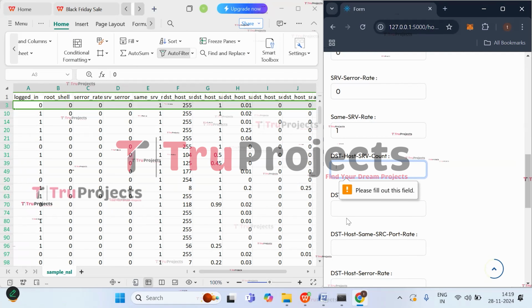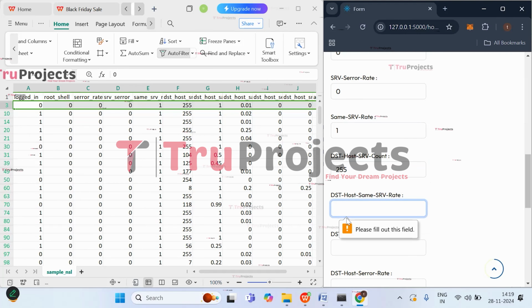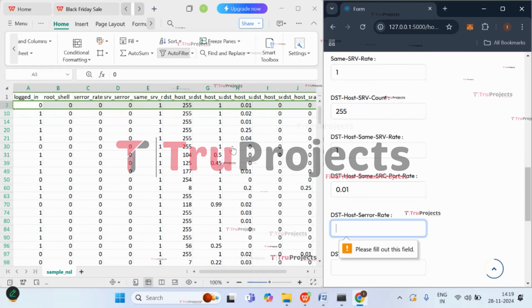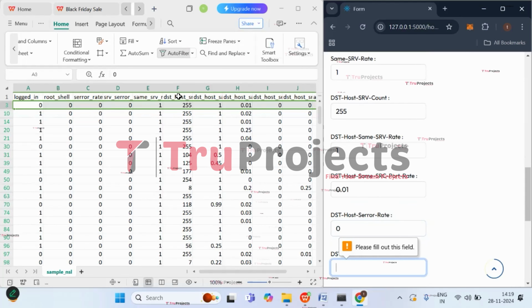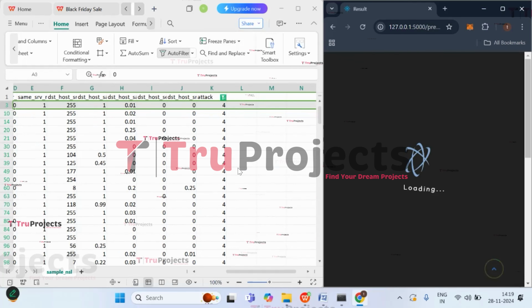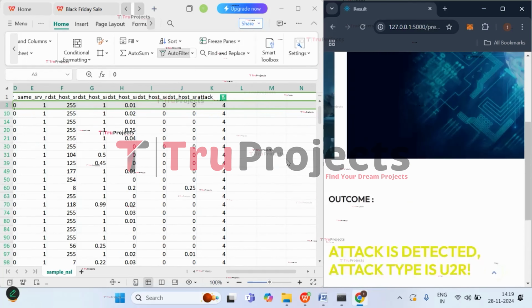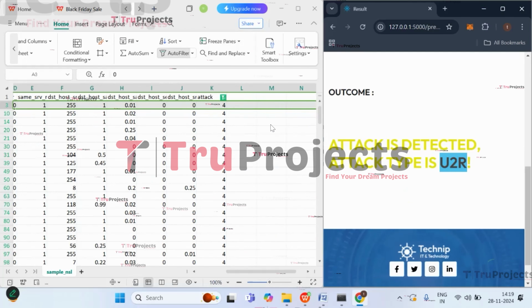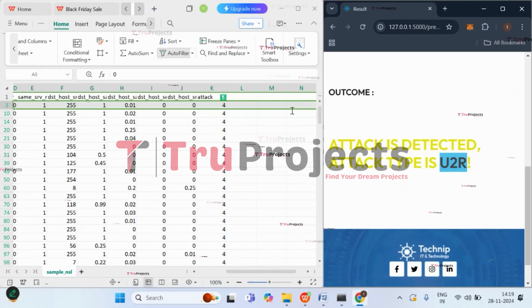Then the destination host SRV count is 255, same SRV is 1, port rate is 0.010, and the next values are 0. Now click on predict. So here we got the prediction that U2R attack is detected. So there is an attack and that attack type is U2R attack.